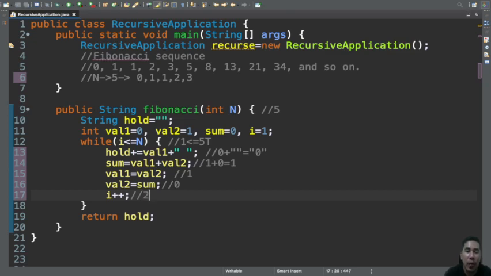Now when I is 2, is it less than or equal to 5? That's true. Then you would have the value of val1, which is now 1. When it is concatenated to 0, you will have the result here.